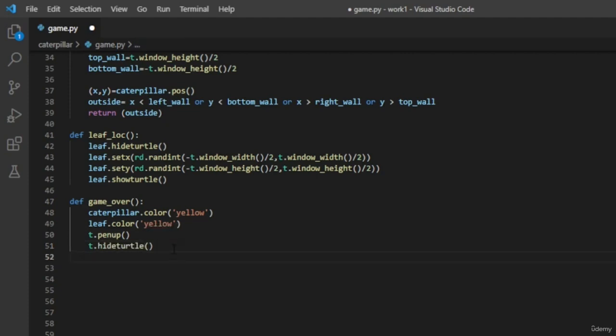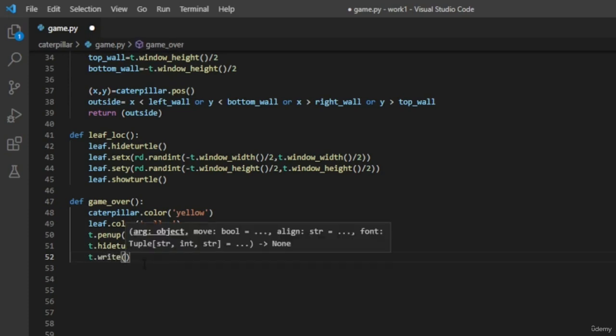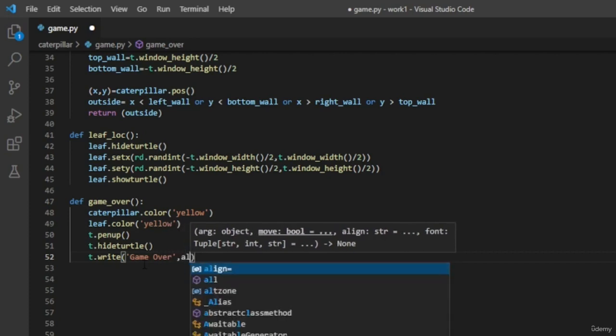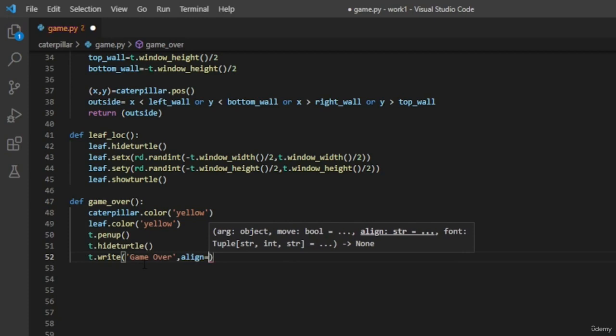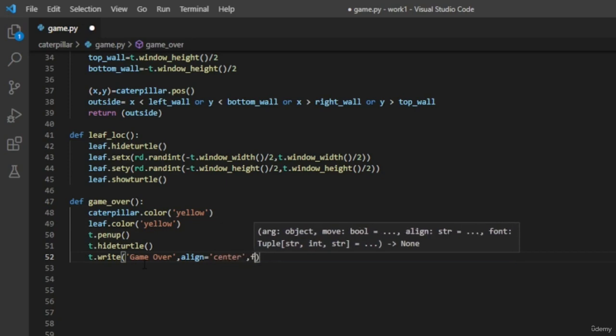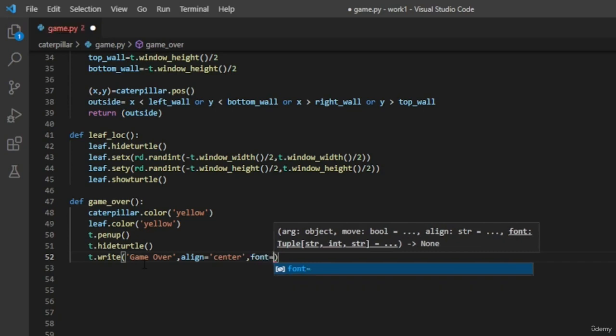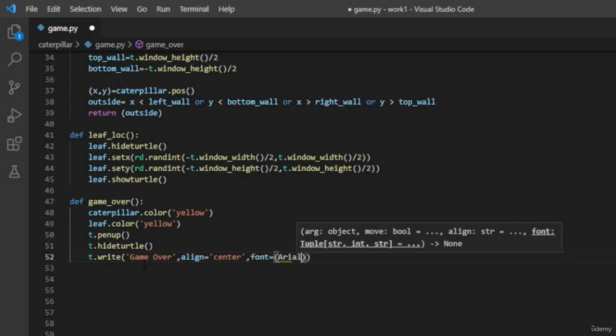After this, we are just going to use t.write, and here we are just going to write the text game over. Now with game over, we need to align it at center. You can even align it at the top, whatever location best matches for you. Now here is the center. Next comes the font. So here is the font. Since we have earlier used the Arial, this time also we are going to use the Arial.